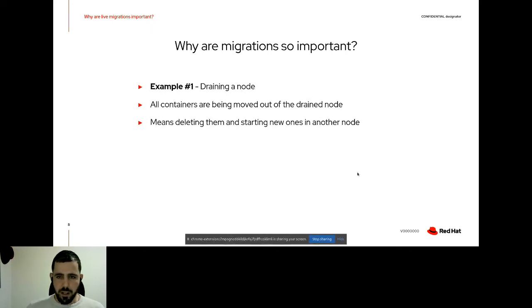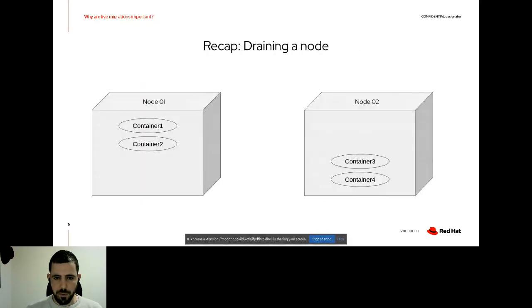But when are we actually moving those VMs or containers around? One example is while draining a node. Draining a node is moving all the workload outside of the node so we can turn it off, update it, or whatever, and disconnect it temporarily from the cluster. When we're speaking about containers, all of the containers are being moved out of the drained node. That means we're deleting all of them and starting new instances in other places, which is a pretty easy task with containers. So this is how it looks.